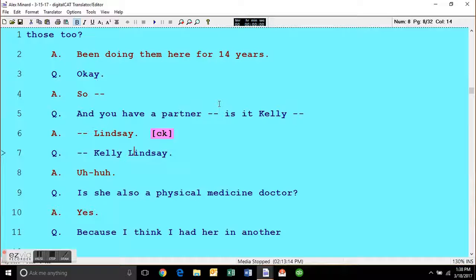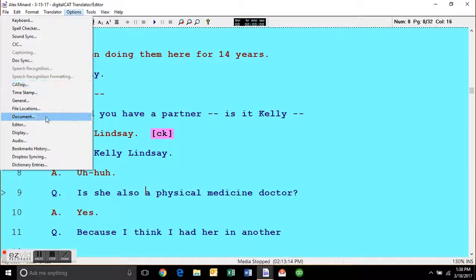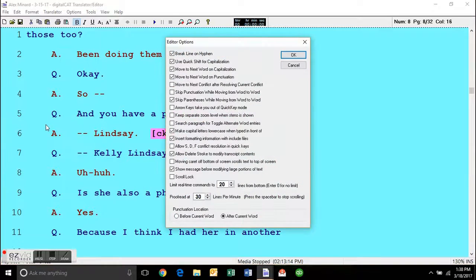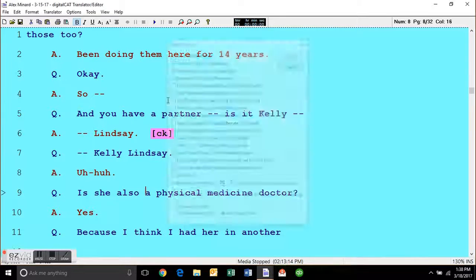I don't think I showed the screen that talks about this. I've done this two or three times and some of it blew up, so now I'm forgetting what I told you about. But the editor options here have a lot of different options. Break line or hyphen, use quick shift for capitalization. That means you can hit shift real quickly and it'll cap an entire word. Let's say I'm in this word and I hit shift two times. It's going to make it all caps. If I go back on it and hit shift again, it's going to take it back down.